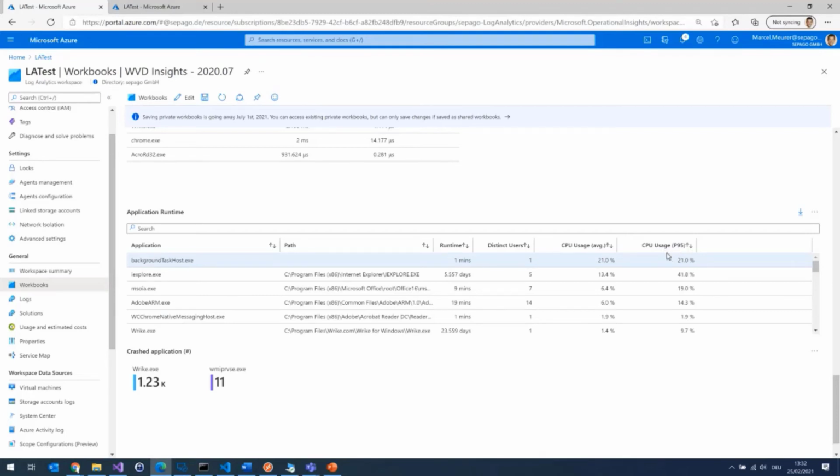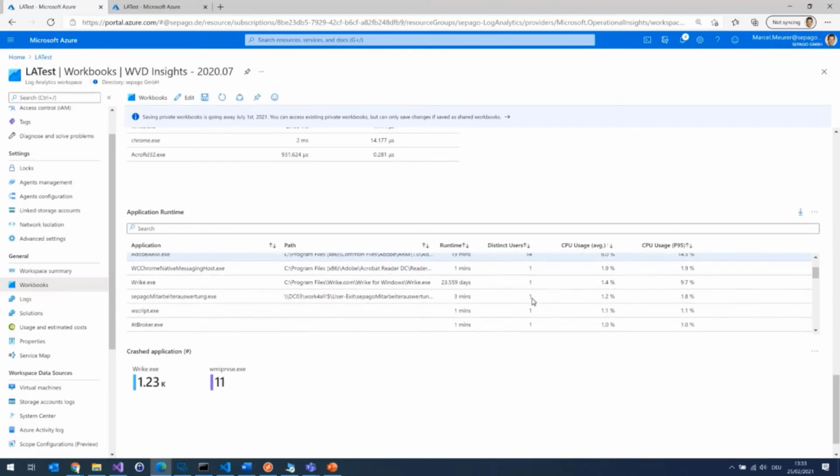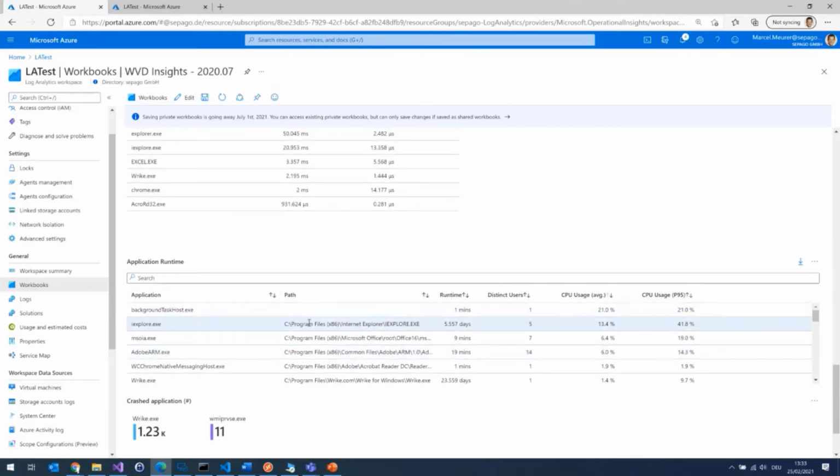That is what I have to explain later. Okay, so this shows me the application, filtered correctly, with the highest impact regarding CPU. For example, Internet Explorer, Excel, whatever, have an impact of 13.4% of the CPU usage of all sessions, and it is used by 5 distinct users. And what do I have as well? Some other applications, but let me go for Internet Explorer.